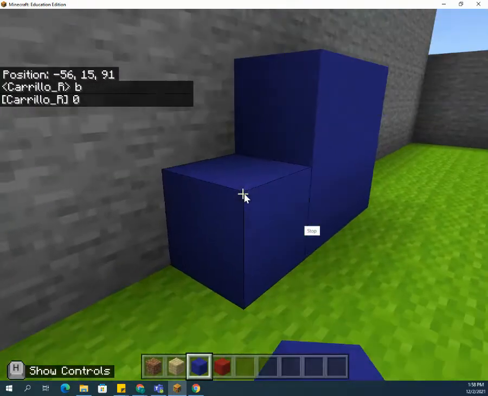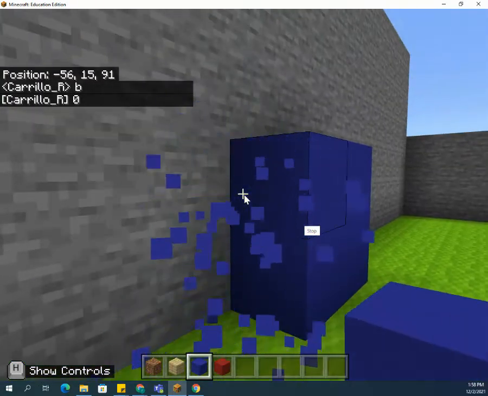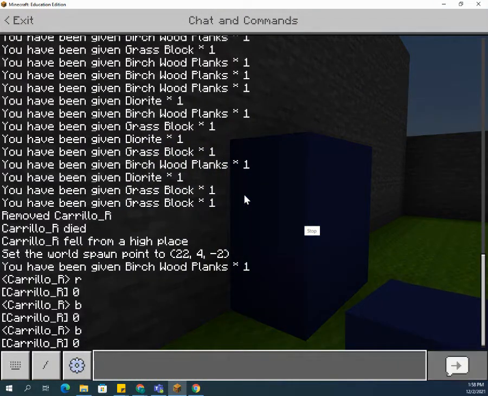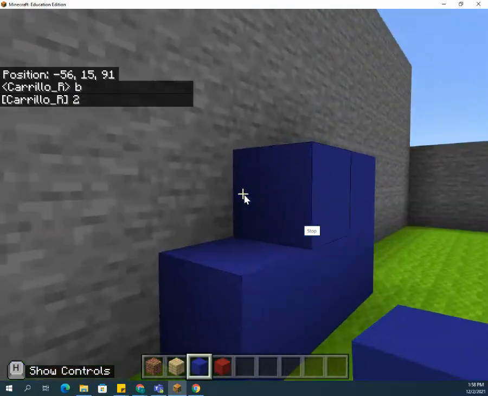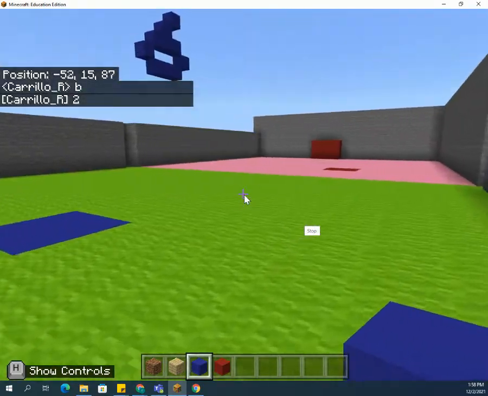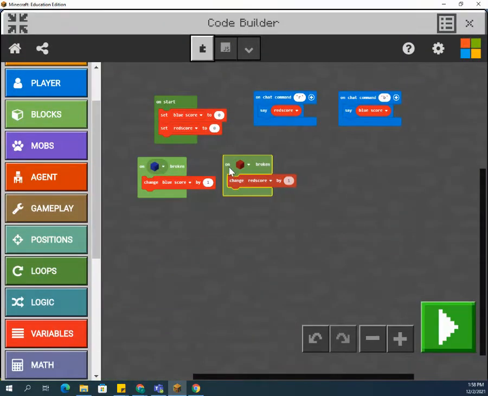Why didn't that work? 1, 2. Type the word B. There it is. Now it says 2. I guess I didn't push right. So it says my blue score. Okay. It will be the same for that one.